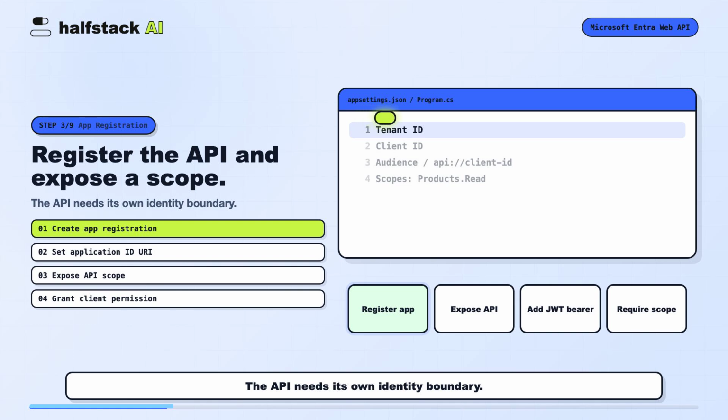Start in Microsoft Entra with an app registration for the API. Give the API an application ID URI. Expose a scope, for example access_as_user. Then let the client application request that scope. This is the point where your API becomes a protected resource instead of just another public HTTP server.